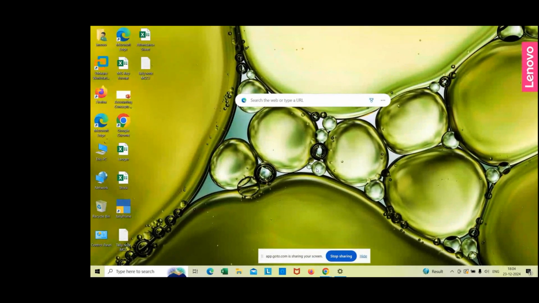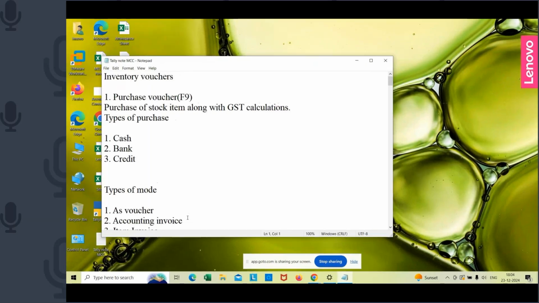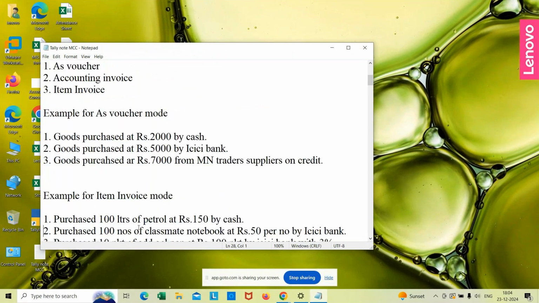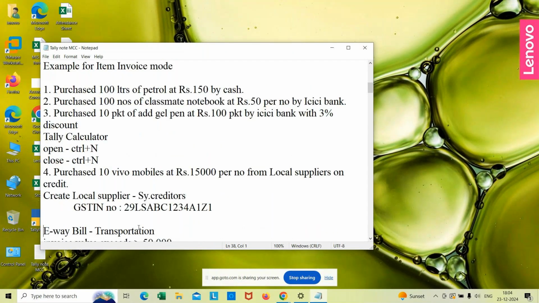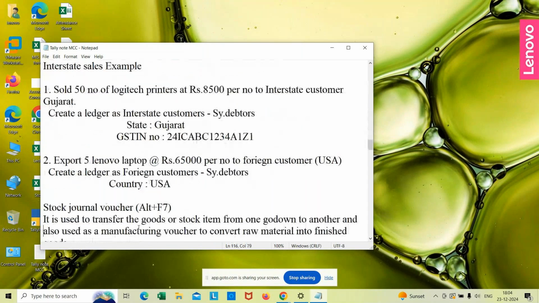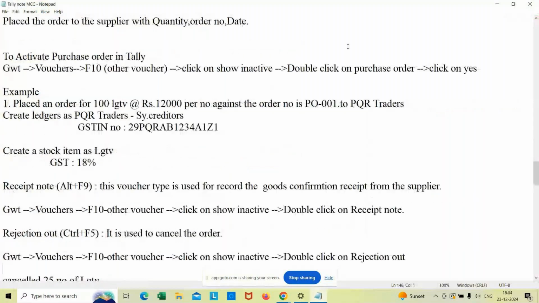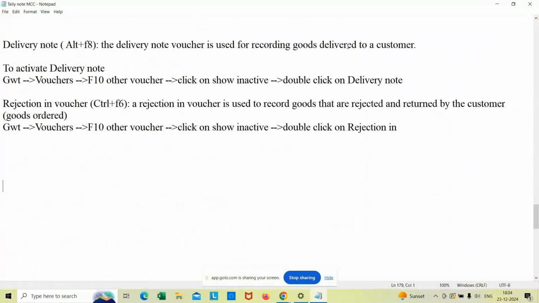Okay, so in the last class we discussed sales voucher, sales order, receipt note, and rejection in. We are done with the rejection in voucher. Today I am going to show you the credit note.